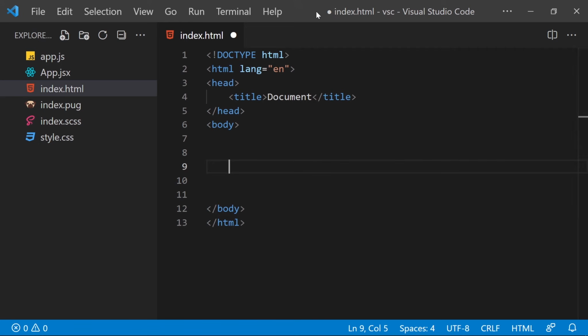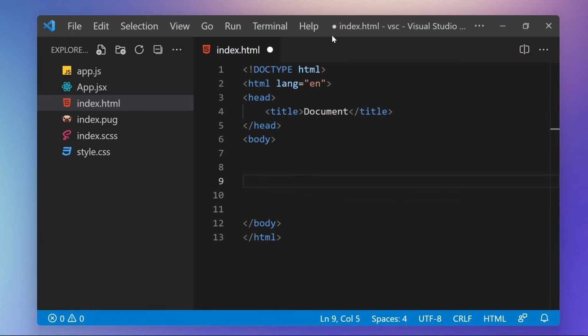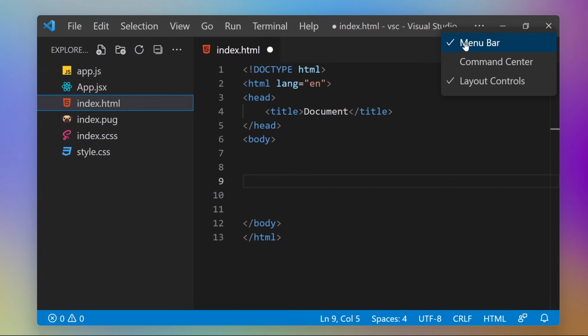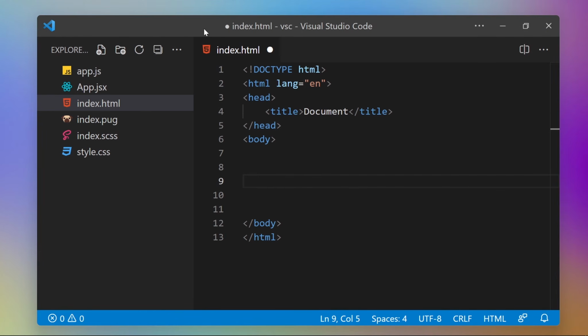And now let's talk about this title bar right here. Look at this title bar. We don't need this stuff, so we can also hide it. I'm going to right click on it, and here you can see we have our menu bar. I'm going to click on it. It will hide that menu bar from here.